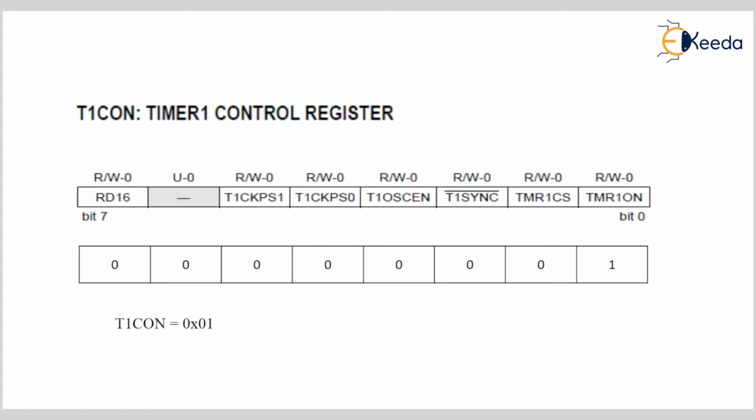In an earlier lecture, we studied the control registers for timer 0 and timer 1. T1CON is the timer 1 control register. We have to configure the T1CON register from the SFR. We can upload the count value into the T1CON register.